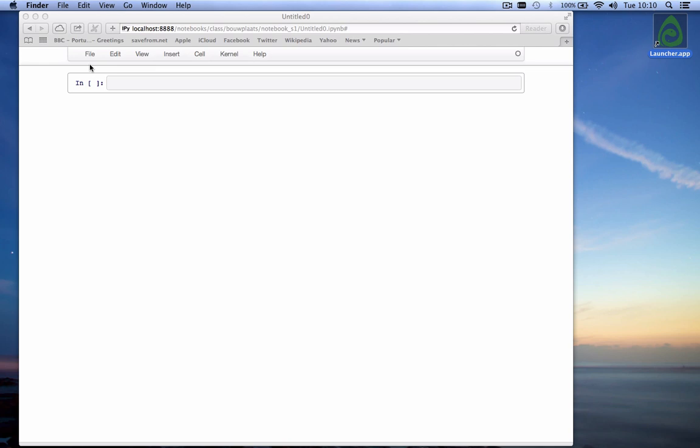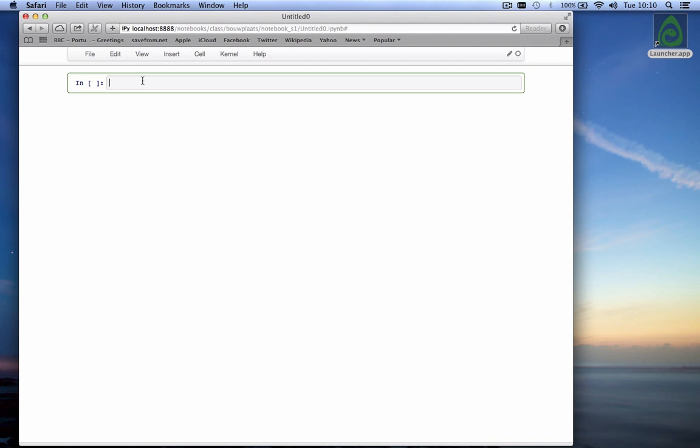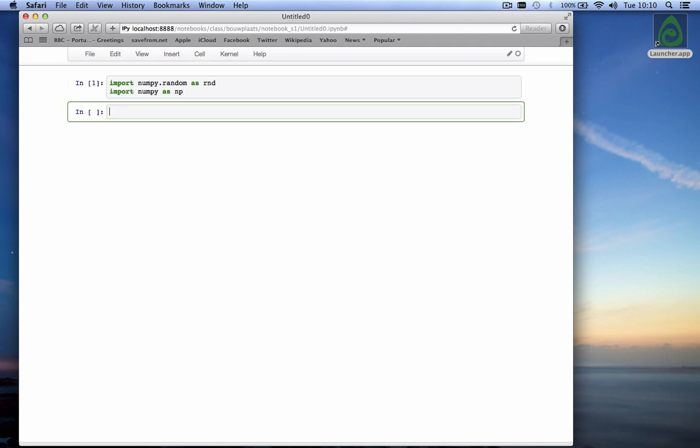Today's topic is discrete random numbers. To generate random numbers, NumPy has a very nice sub-package called random, and we'll start with importing that. Import numpy.random, that's the name of the package, as rnd. We're going to call that package rnd, so all the functions in the numpy.random package we can call with rnd dot and the name of the function. Let's also import numpy itself as np.